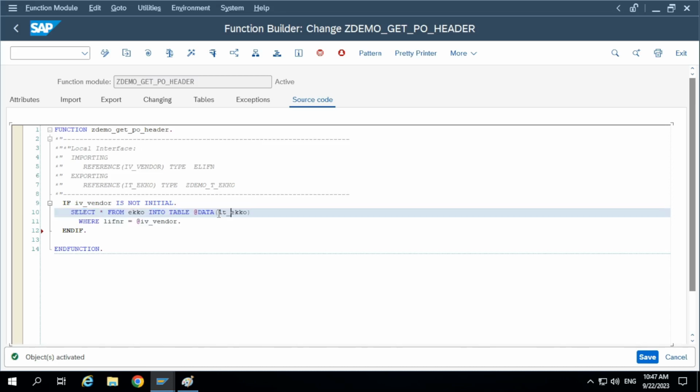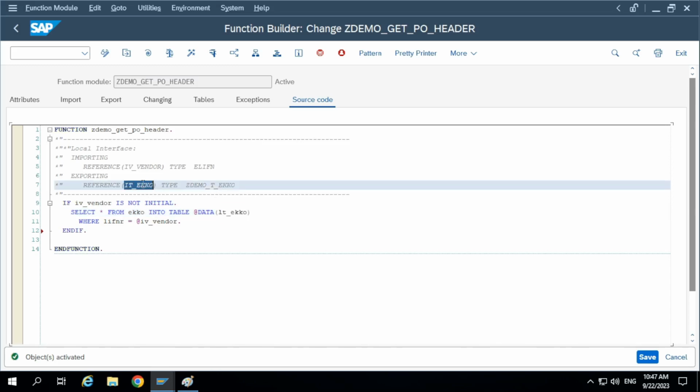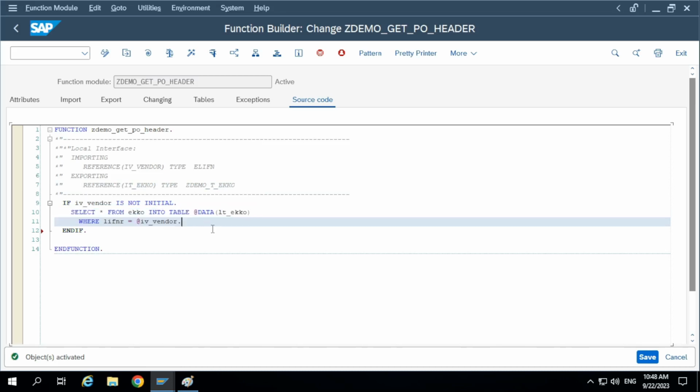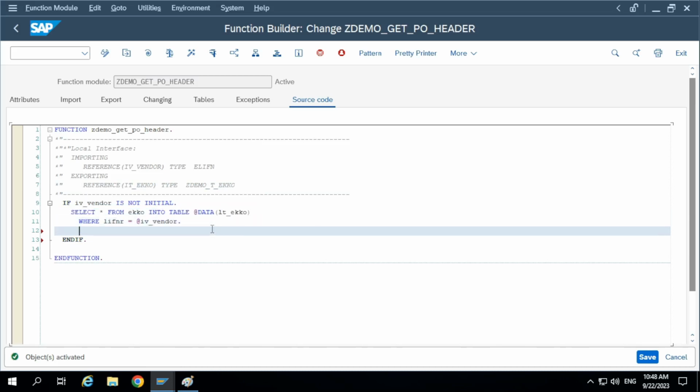We are selecting the data into one internal table, LT_EKKO. Are we passing this data to the exporting parameter? No, right? Then it won't return any output to the program, even if you write the correct logic. If you don't pass the data to the exporting parameter, it won't return any output.